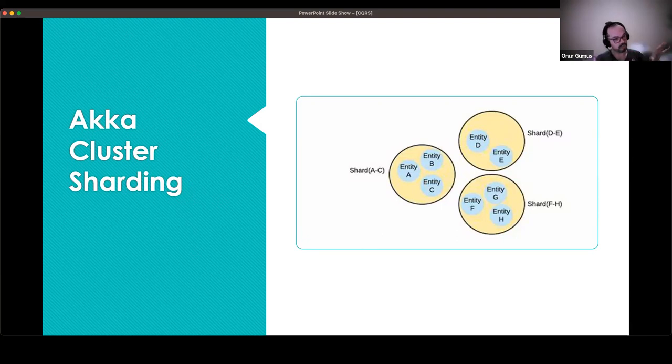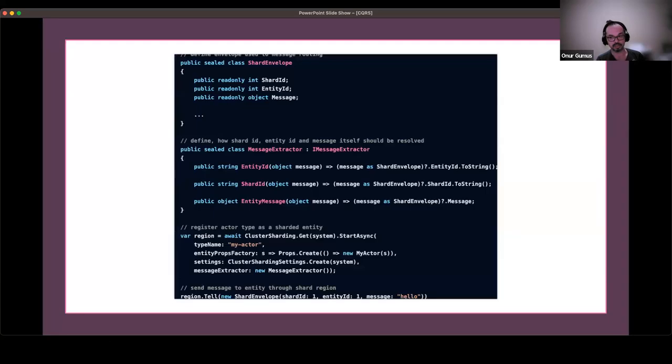And it could be distributed if it's sharded into multiple physical nodes or virtual nodes, or it could be on a single machine. But Akka cluster sharding is what constitutes your domain level aggregates as entities. In Akka.NET, they call it entity, but it actually constitutes aggregates.